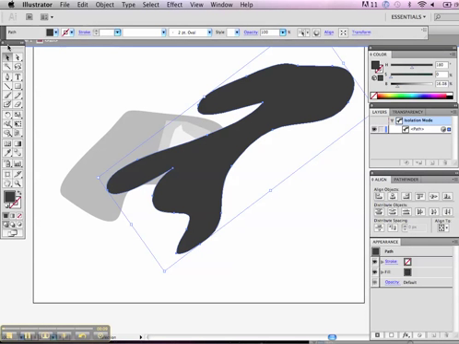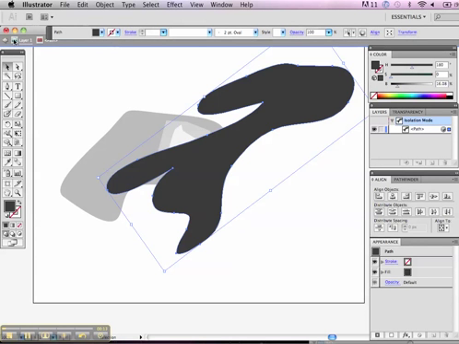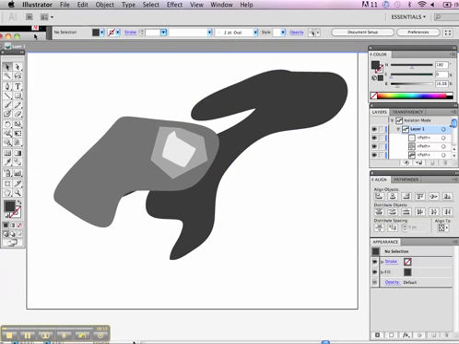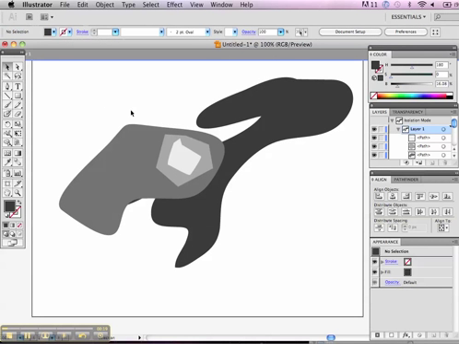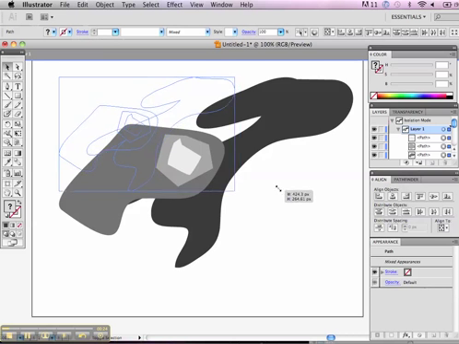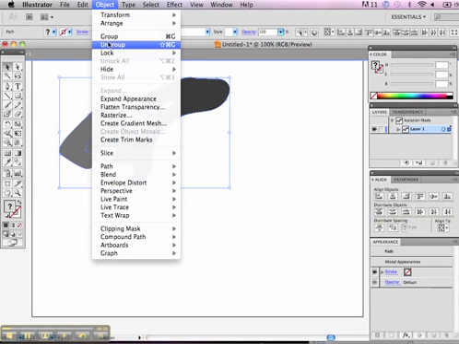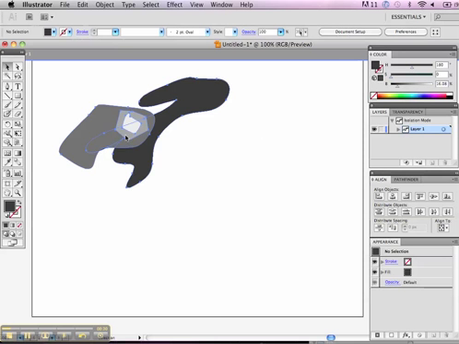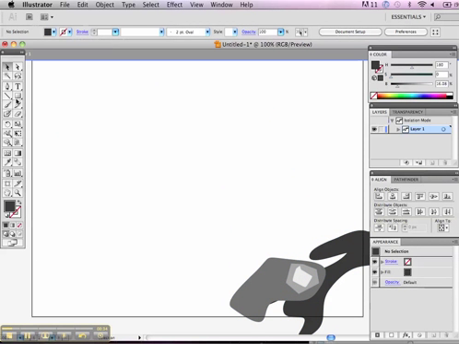Okay, sorry about that. So what I want to do now is just move these down, out of the way a little bit. I'm going to group them together, object group, so that whenever I click on them, the whole thing moves. So those are out of the way.